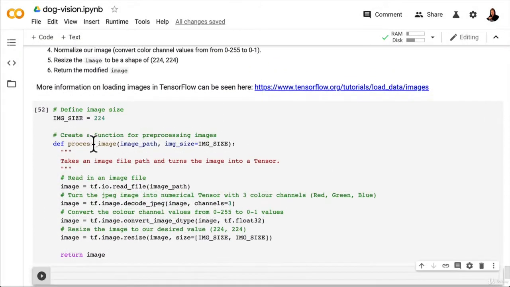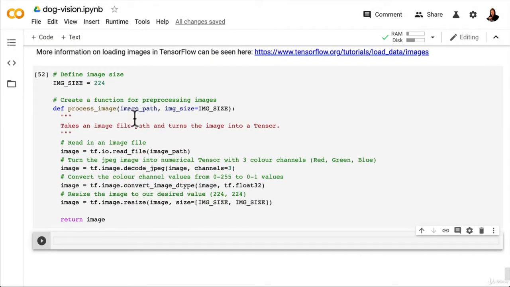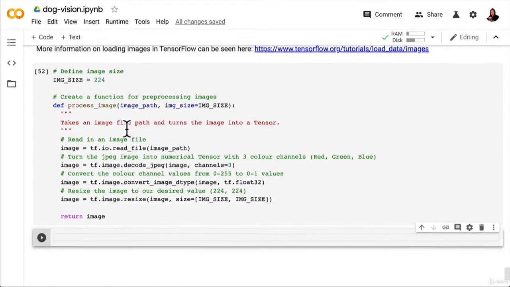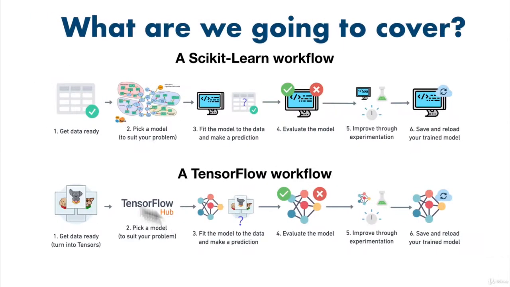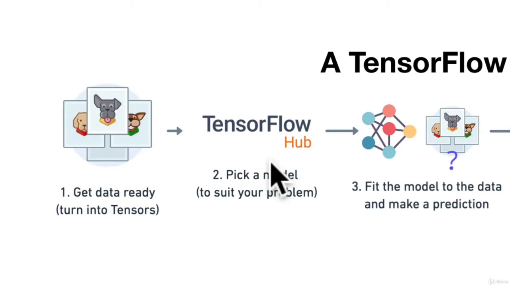Alrighty, so now we've got a function to pre-process our images, aka turn them into tensors. We can now start to figure out what we need to do next. So we've got get data ready, turn it into tensors. Pick a model. Well, we're not quite up to this.